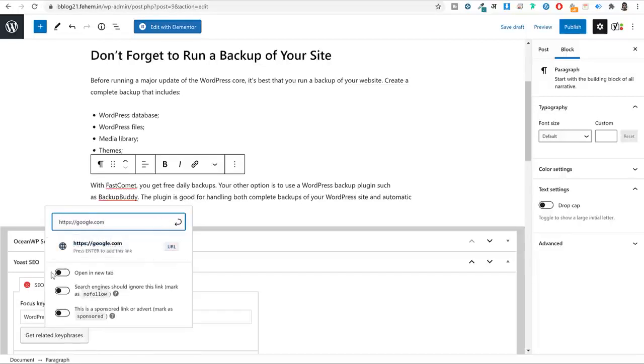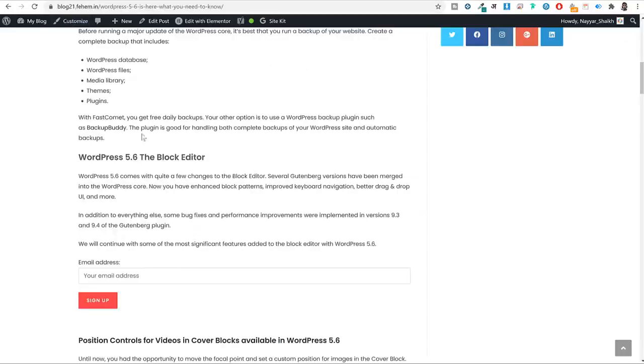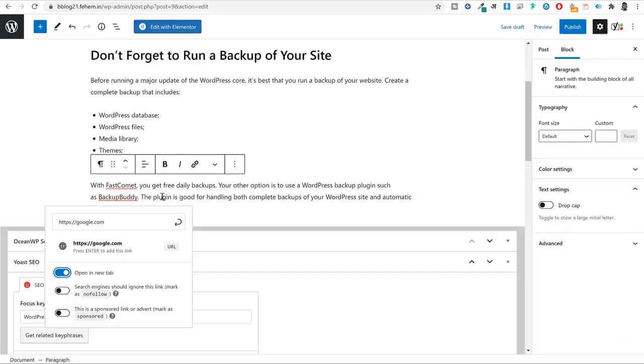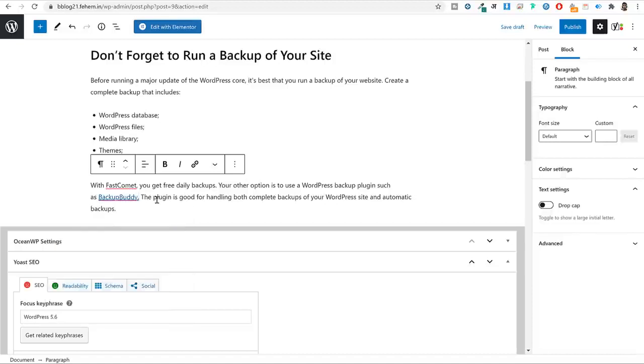And if you want this link to be opened in a new tab, you can type in this thing. So whenever someone clicks on this, for example, if I click on BackupBuddy, as you can see, this is opened in a new tab. So you can open this in a new tab. Once it is done, you can click on this submit button and this link will be added.